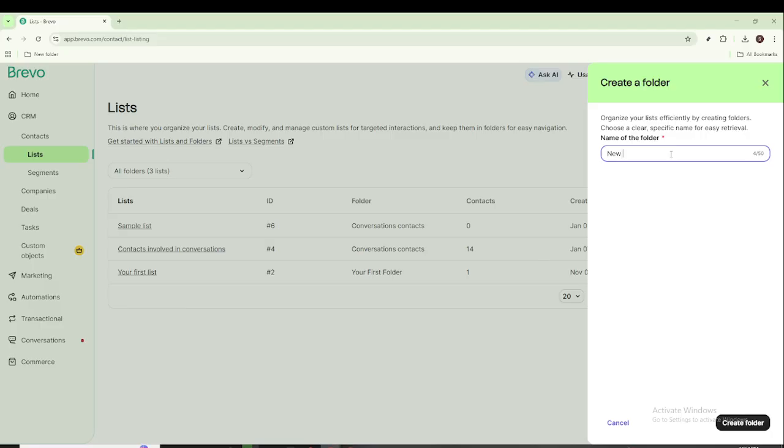Use a clear, consistent naming convention so you and your teammates can immediately understand what belongs inside. For example, you might use names like region, Europe, lifecycle, leads, or campaigns, seasonal. Keep names short but descriptive. Avoid special characters that might cause sorting issues, and consider a prefix system if you plan to create several folders.